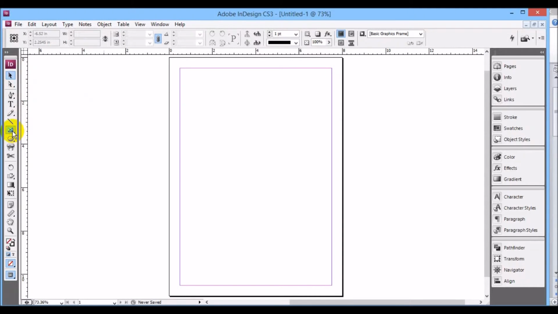Down here you'll see one called the rectangle frame tool, and underneath it is the ellipse tool. These tools have little black things in the lower right hand corner, which means that if you press down on that little arrow and hold the mouse key down, you will get a number of other options that are similar to that one. So there are frame tools, and then there are these shape tools. We'll start with the shape tools, although the frame tools work basically the same.